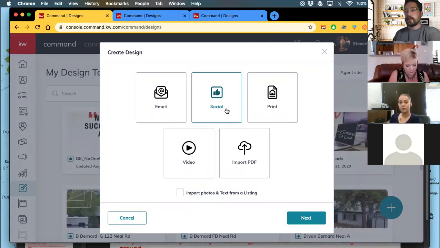Email template, social, print. We can make a video from here in Command, a neighborhood video if you've seen those. We can also import PDFs. Today, again, we're just going to stick to these. Importing a PDF is the same thing. It imports it into the designer. So say you might have a piece of media that maybe you used in the past that you have electronically, or maybe something that somebody sent you that you have as an actual PDF document.